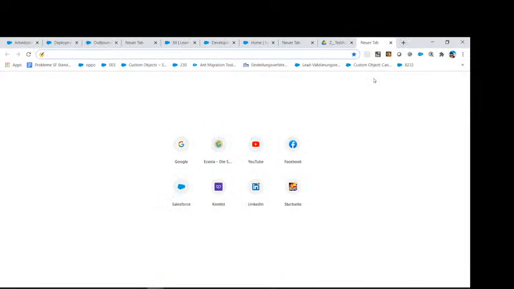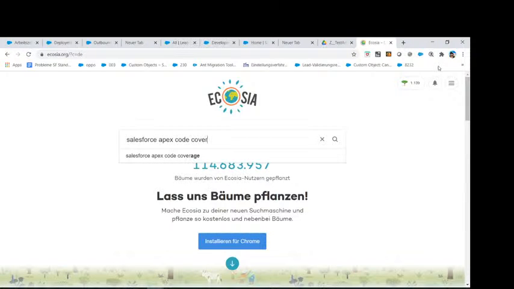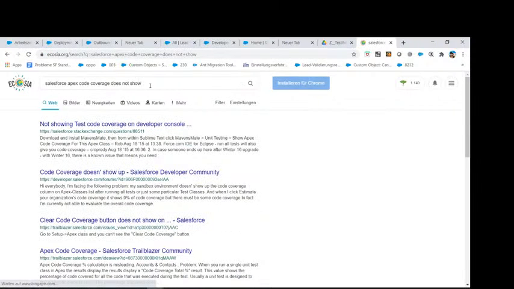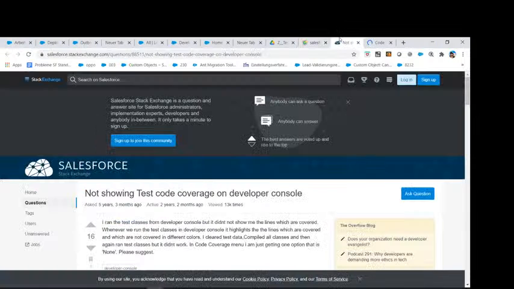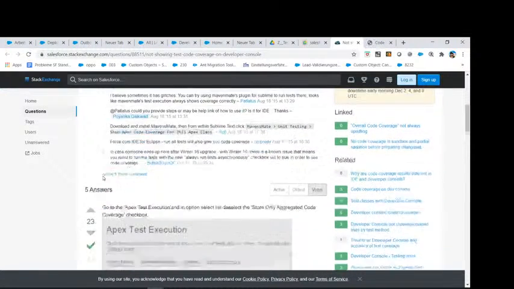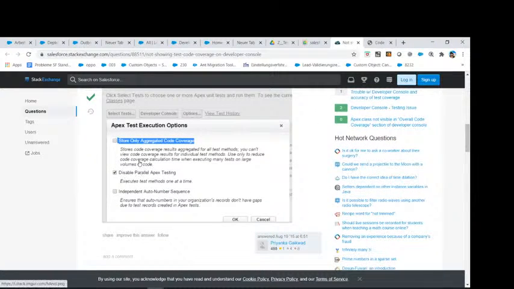Okay. Let's see why the code coverage is not showing up. So Salesforce, Apex, code coverage. Testing the code coverage, how to know. Does not show up. Clear code coverage button does not show. Okay, I think that's fine. I run the last test cases. Okay, that looks pretty good. Store only aggregated code coverage. Disable parallel, executes test methods one at a time.